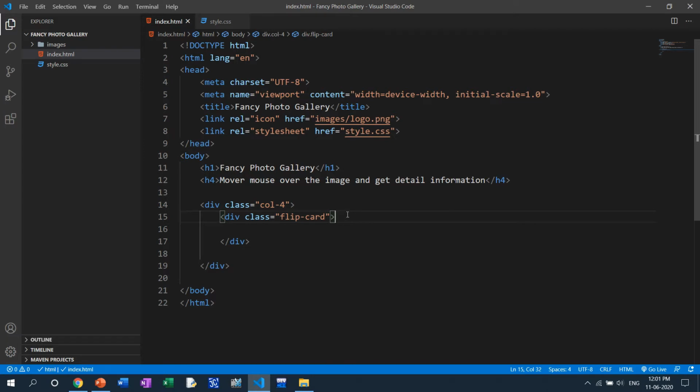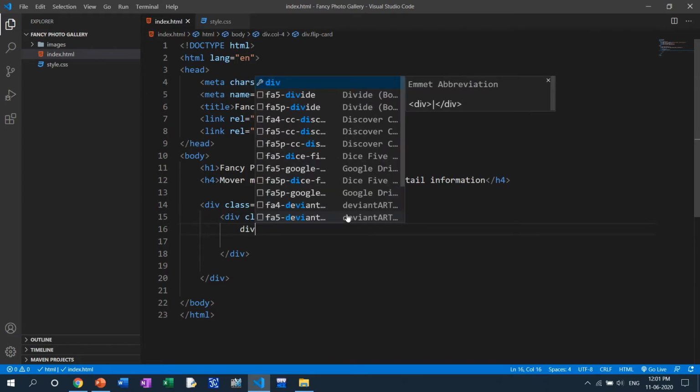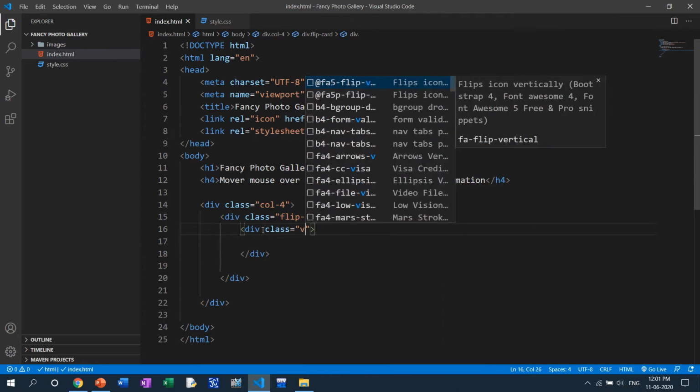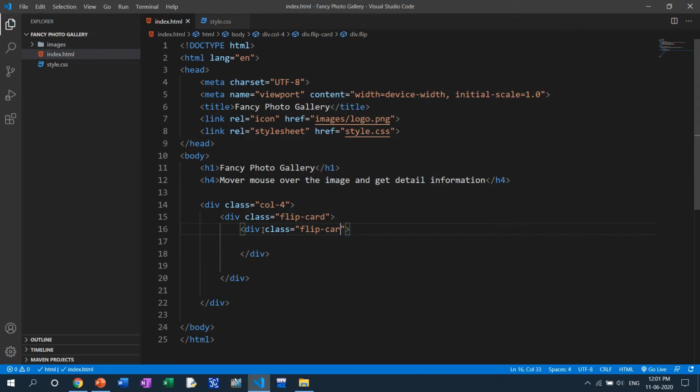Okay, that Flipkart will do that. Next, after that I have to do one more division. In these divisions we have to put another sub area. The class name is Flipkart card inner. That is one part of this, because when we are moving the two cards, we need these Flipkart inner sections. I'll show you step by step.